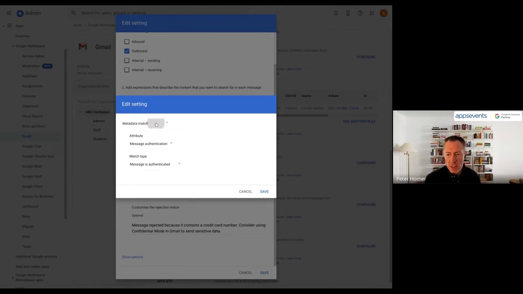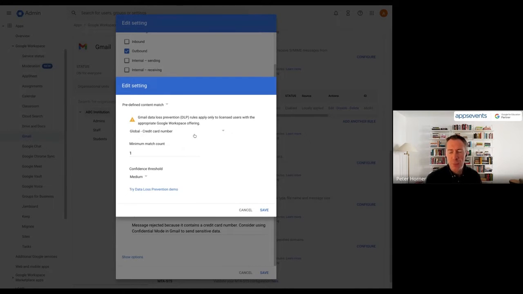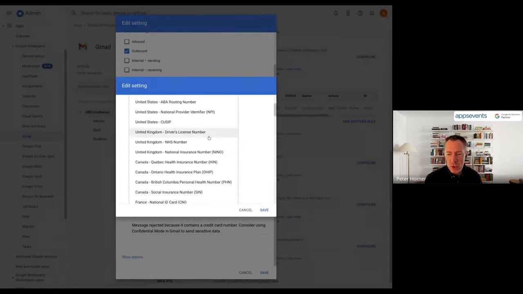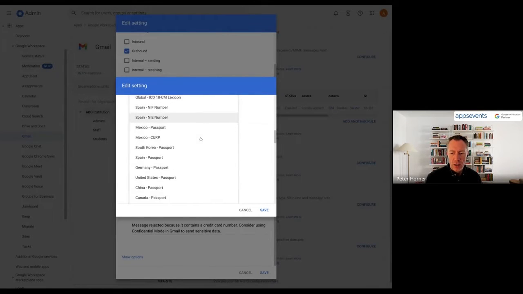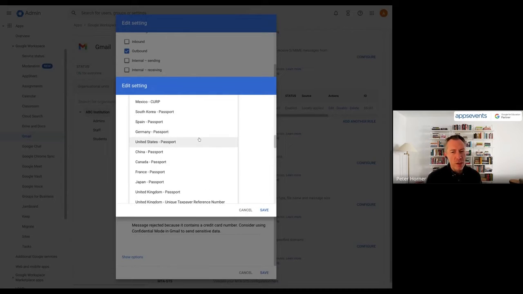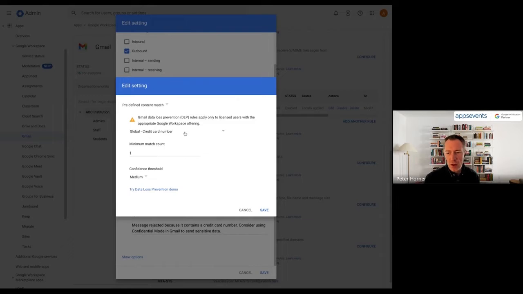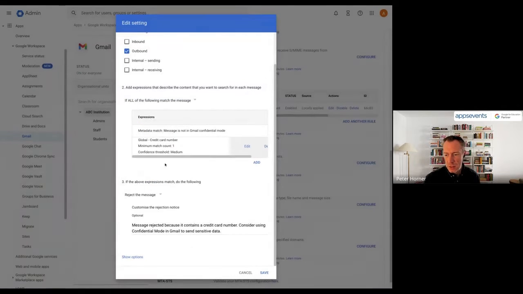You can do a metadata match, which I'll talk about in just a moment. But in this case, I'm going to use a predefined content match. And that means I can select from this huge list of different types of content, which Google have got regular expressions already configured for to help us detect these things in messages. So what I've selected here is credit card number, and we're looking for one match in a message with a medium threshold there. So let's save that.